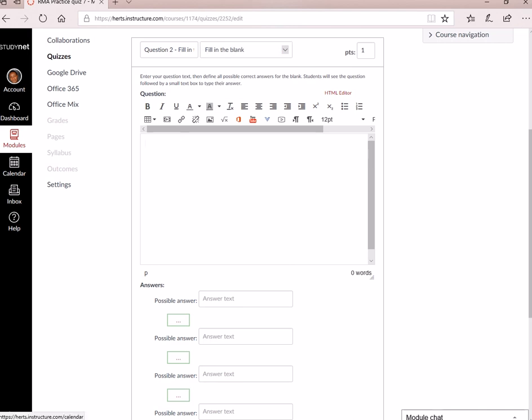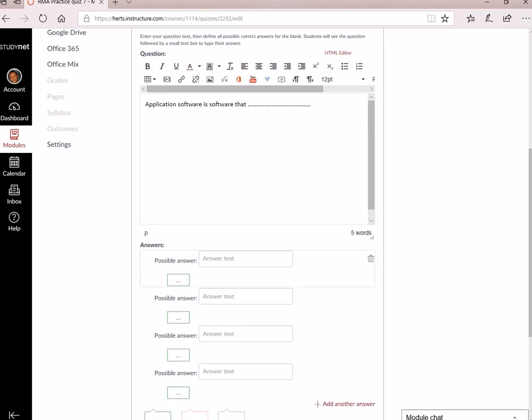So I now need to put the question, and I've got my question here. My question is this. It's asking me, application software is software that does ... There are so many possible answers that you could put on this question. So I now need to give some of my possible answers. So this is really where you put the possible answers. It even tells you possible answer.